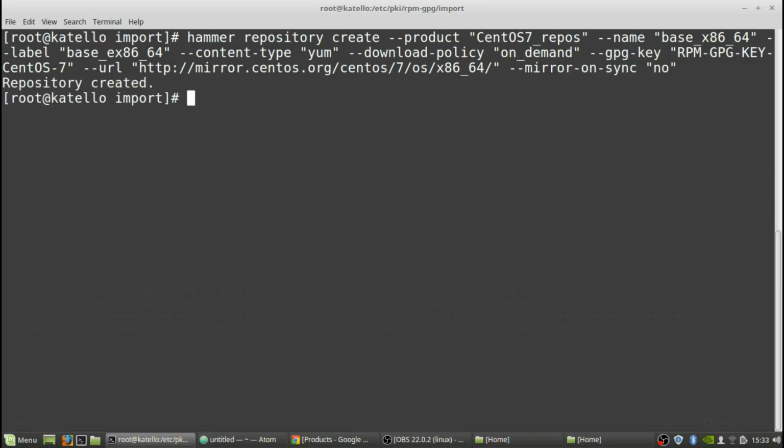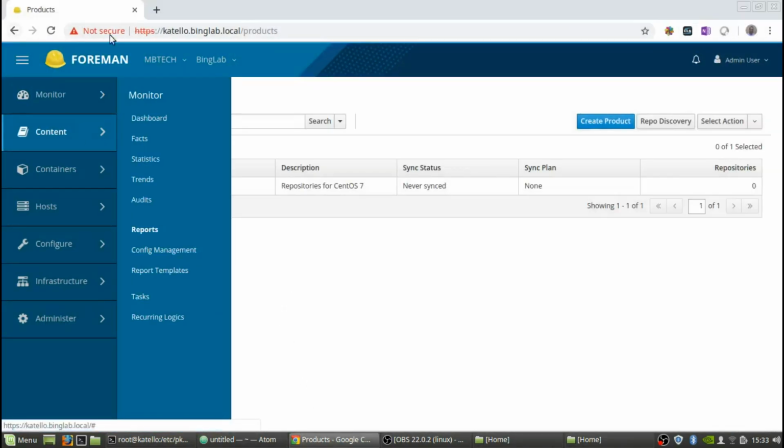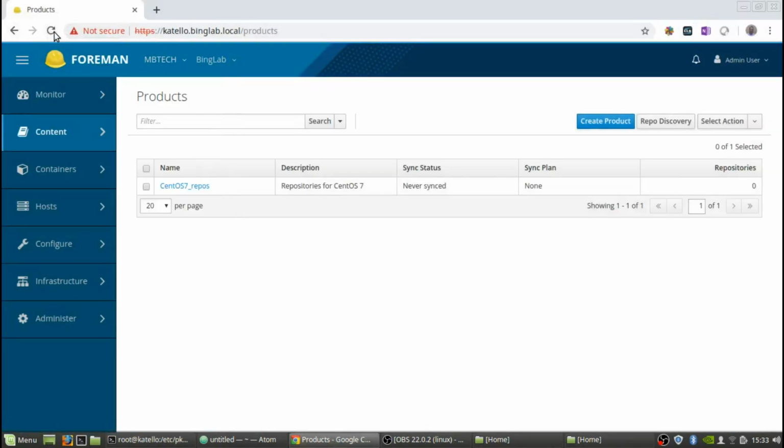And it says that the repository is created. So that means that all of our syntax was right and everything was good there. So I'm going to flip back to the web GUI real quick and show you that in here, if we refresh this, our repositories now say 1.